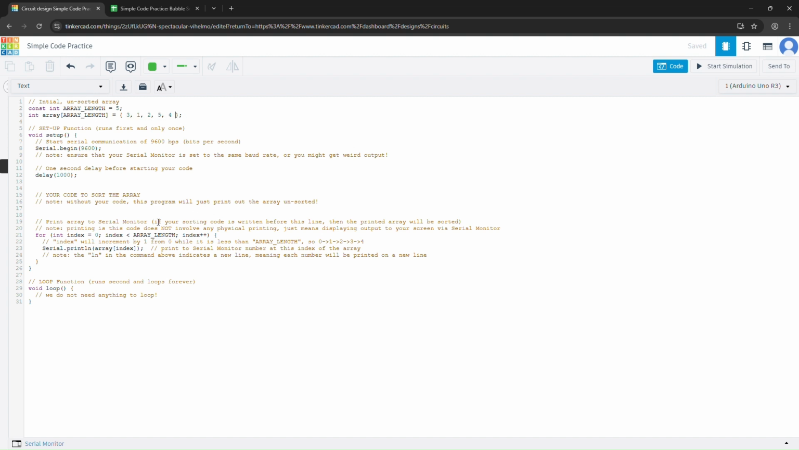The idea of this task is to be able to sort any array. So it could be any set of numbers, any length of array, but this is just a starting practice that we can work with, test our code, and go from there.